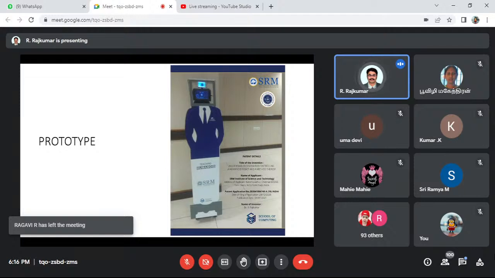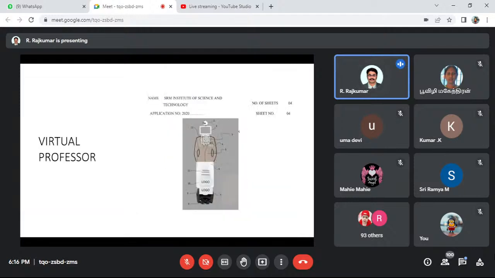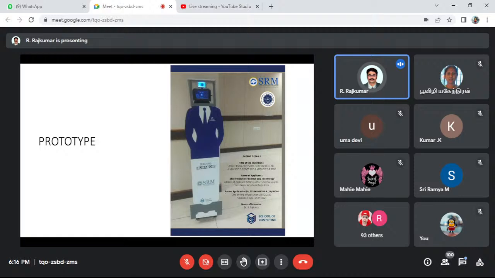So this is the actual implementation of the robot, because that was just a diagram, and this is the complete implementation. The name of the inventor is myself, Dr. Rajkumar. It was published in 2021. The filing was in 2020, and the publishing date is 1/1/2021. So it has been 1.5 years after the publishing.